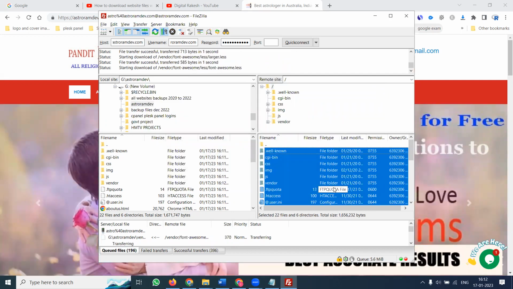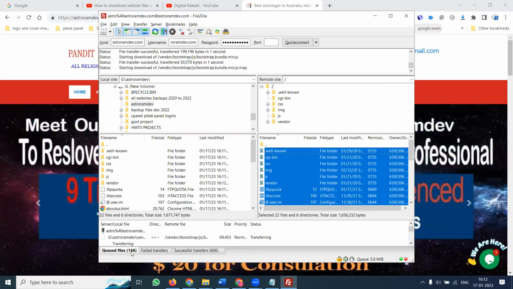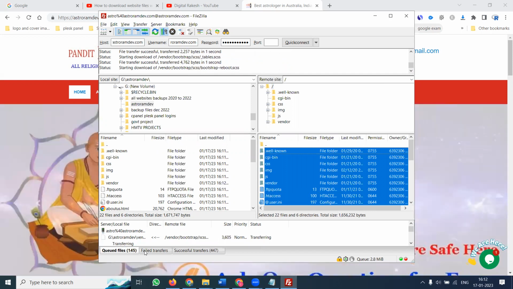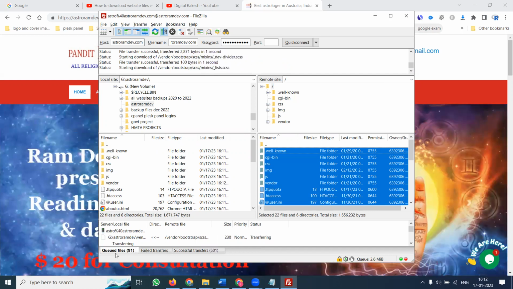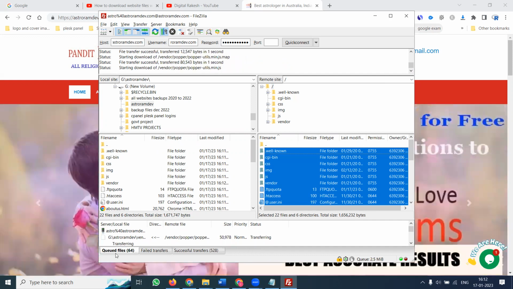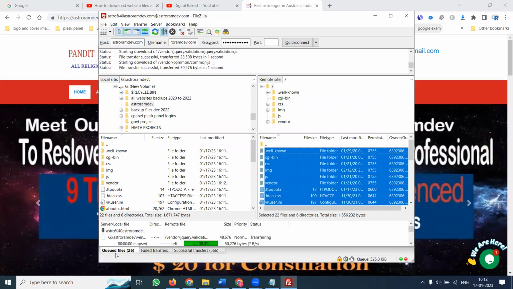For this file downloading, how much time it takes, how many files there are, all files you can download in a particular option. Any failed transfers, successful transfers, how many files are pending, everything you can see in the footer. The files are transferred from your server to your particular system folder. So anyhow, without cPanel, we have to use the option called FileZilla.